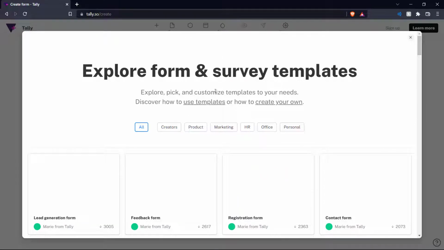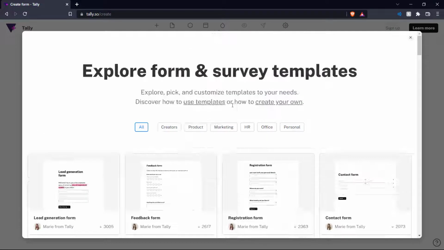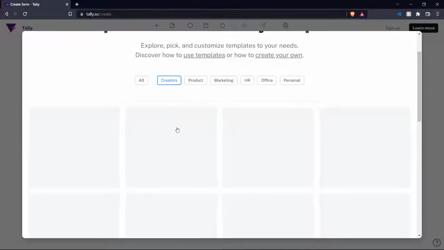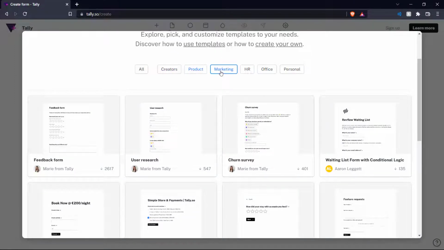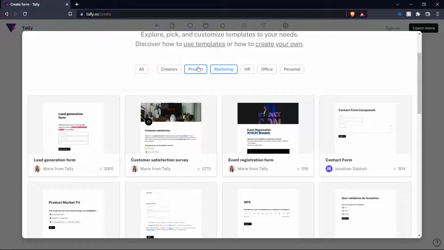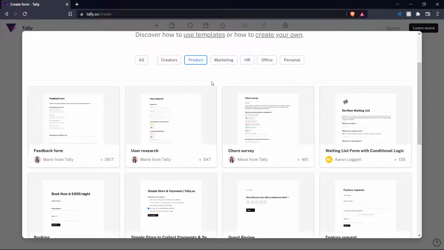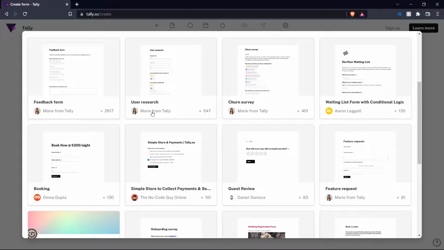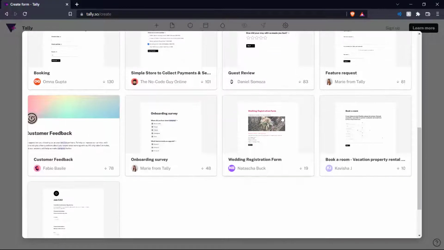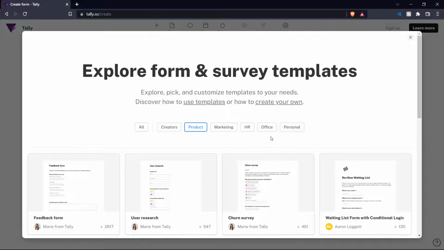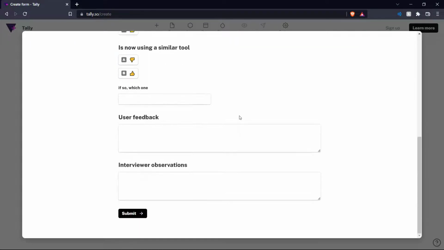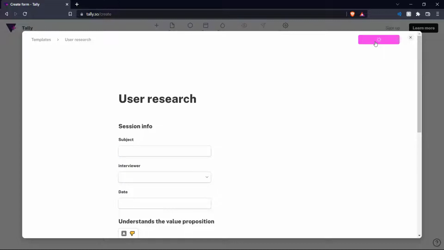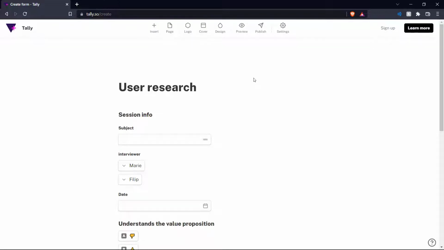And here we have a number of templates for our use. And you have your different tabs over here, such as creators, product, marketing, etc. We're gonna go over into product and let's see what we have here. We have a feedback form, user research, surveys, reviews, etc. So we're gonna go with something simple here today and we're gonna look at a user research form. This is the template over here. Let's use this template. So here we have our user research form.